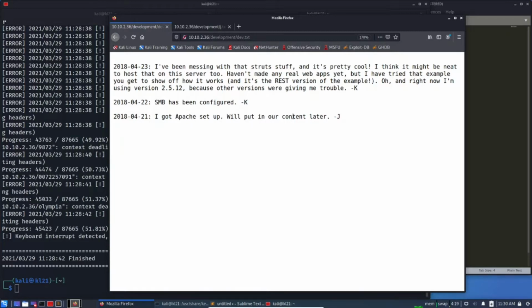So something has not uploaded or enabled on Apache. Okay, so the user is J. So J or K. I'm guessing this is just an initial and not the full name. We need to find out what the full name is.